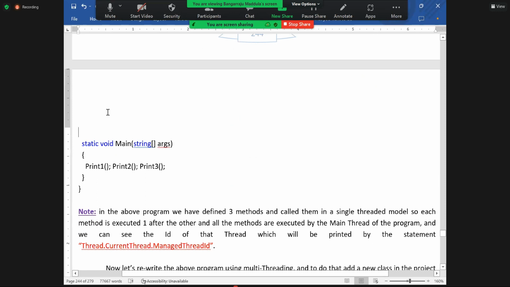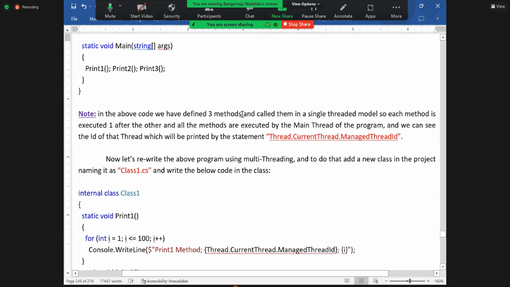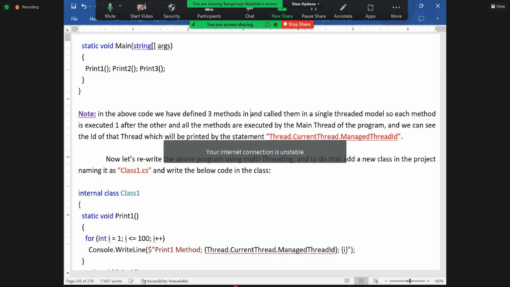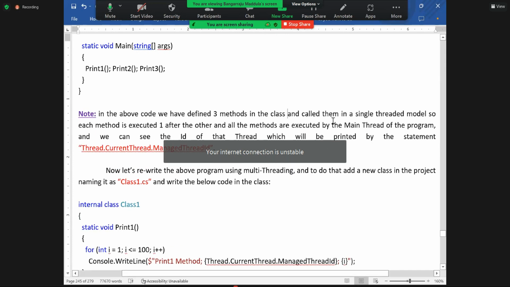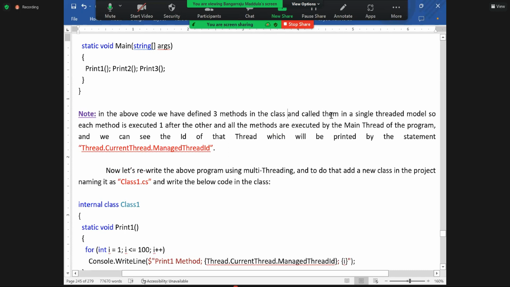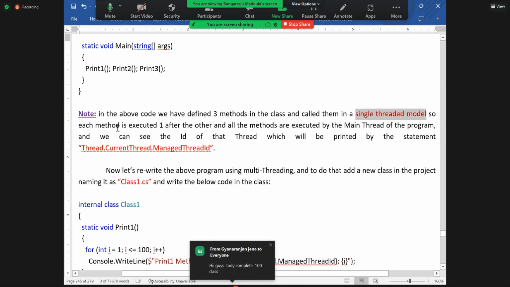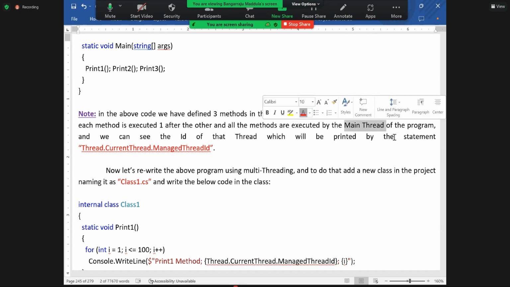In the code, we have defined three methods in the class, and then in the single threaded model, we just call them. So each method is executed one after the other, and all the methods are executed by the main thread of the program. Who executes all the code? Main thread. Executed by main thread.